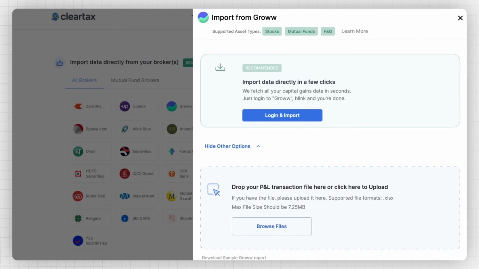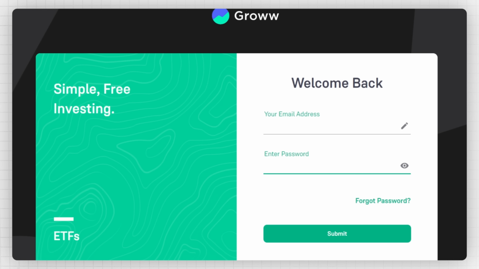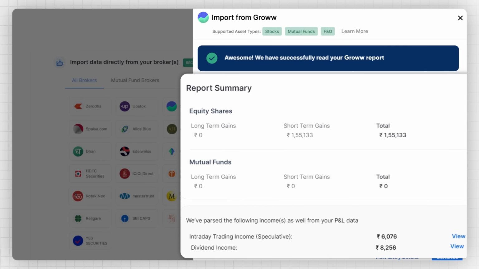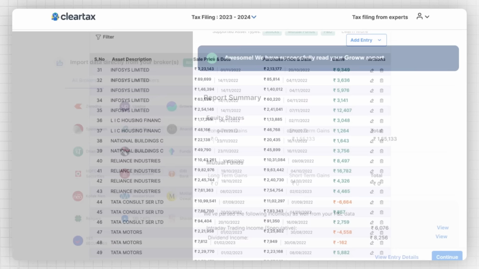Here, you have two options to file taxes. You can either click on Login and Import button, after which you simply need to log into your broker platform. And after successful authentication, ClearTax will automatically fetch the report to fill in the details of your capital gains and calculate the correct tax liability in seconds.